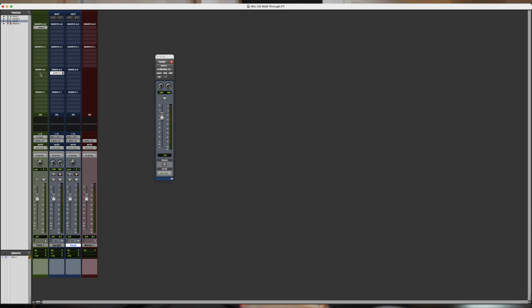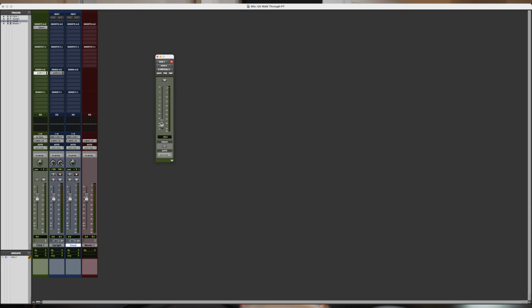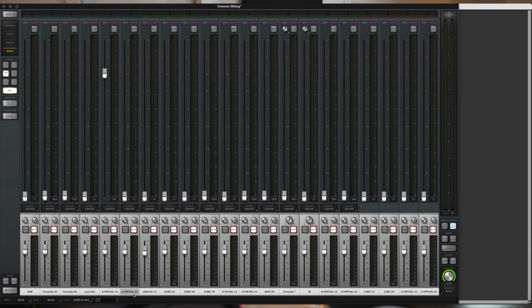So the click is a mono channel. Let's say I want to send it to virtual 3. That way they have the click separate, and I have a separate mix for the click. So I'm going to go here and go to virtual 3, and I turn the volume up for that click. Let's turn the click on. And then let's separate virtual 3, make them two separate channels.